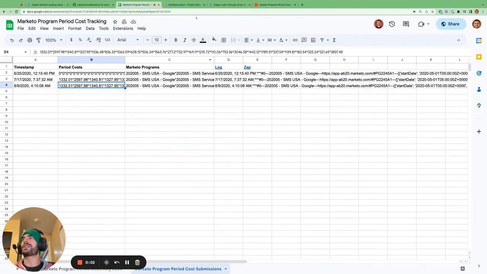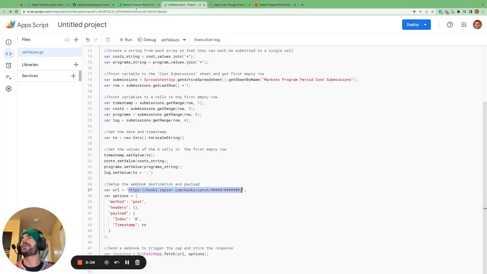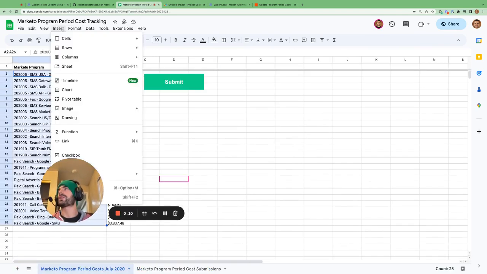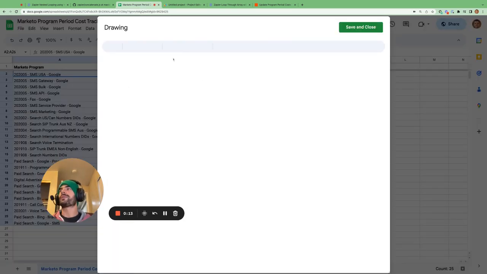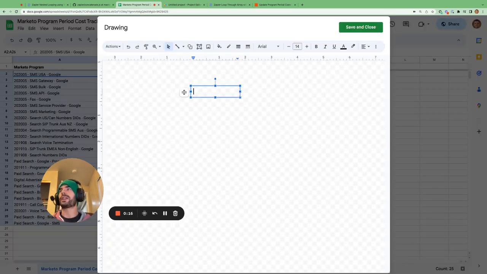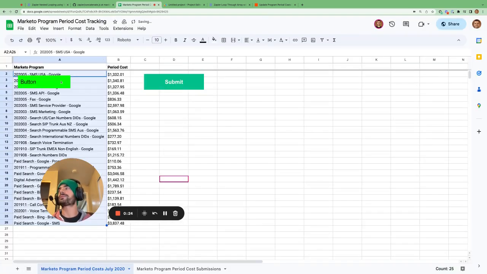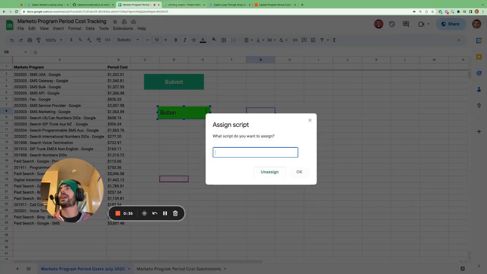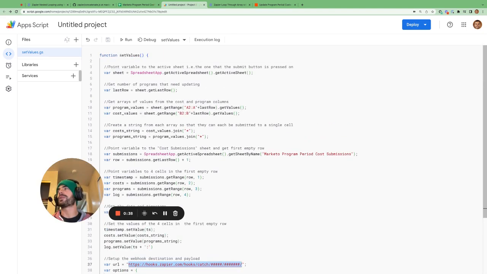Now let me show you quickly how we can associate this Google script with a button. So if we go to this tab here, the way we do that is we go to Insert, Drawing, we go to Text Box, we draw a text box, format it any way we want, and then we go Save and Close, and then we can drag it to where we want it. And then the way we associate a script with the button is by right-clicking it, and then we click these 3 dots, Assign Script, and the value we paste in here is the name of the function, which in this case is set values.